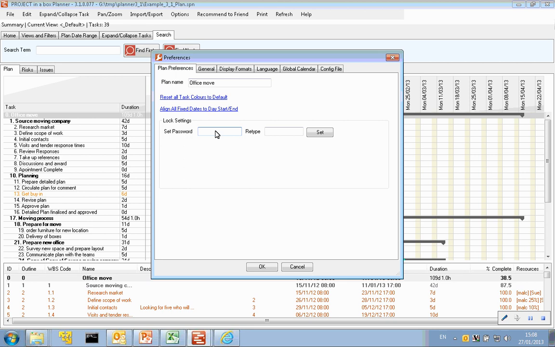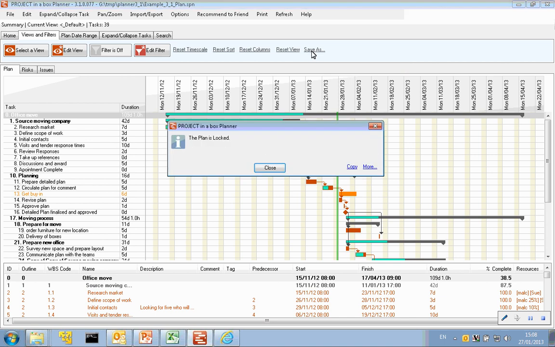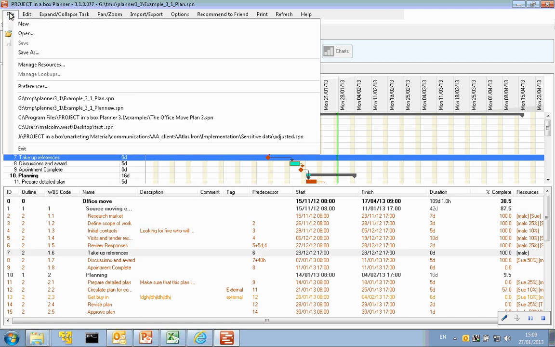So I'm going to set a simple password here. Okay, so that's now the case, and that means that if I come and look at my views, for example, I won't have the ability to do a save as. So it says the plan is locked, I'm not able to save and create any new views. Okay, so also here when I come to then manage lookups, which are supposed to control the risk and issue, calculation basis, etc., we can find that they're greyed out. I'm not able to select that part of the menu.